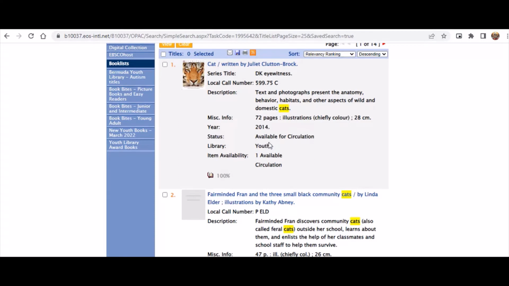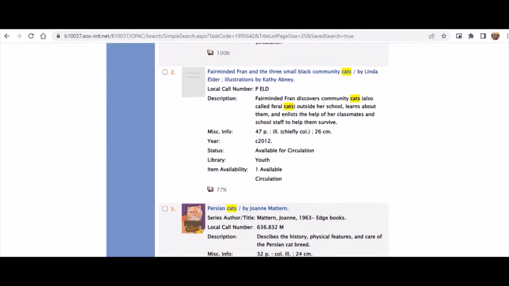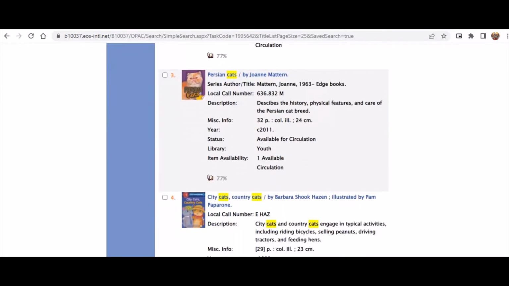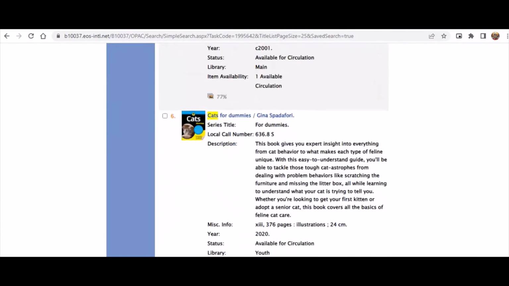If you would like to request a book, you can, and we will put it on hold for you. Also, it'll tell you the library it's located at, in this case, this one is at Youth, and if it says Main, it's at the Main Library. And also the local call number, that tells you where on the shelves a book can be found. If you scroll down, you can look at the different results of books and find one that is to your liking.